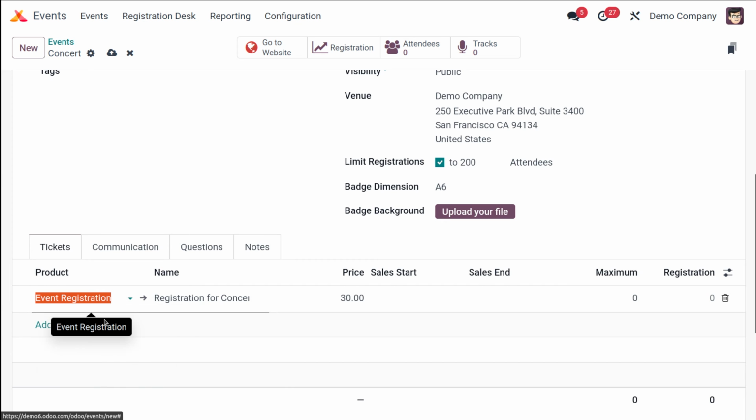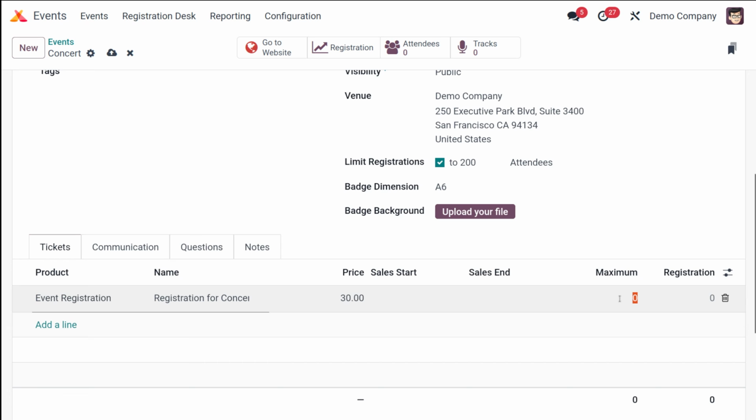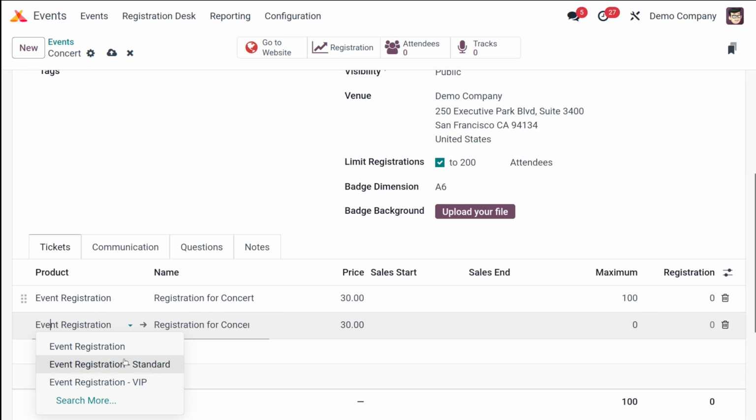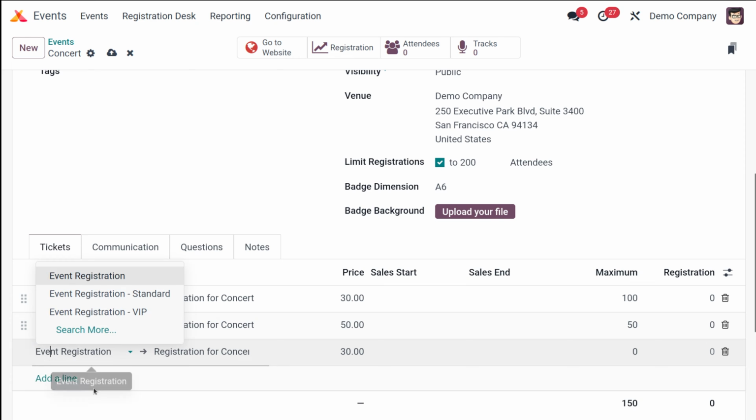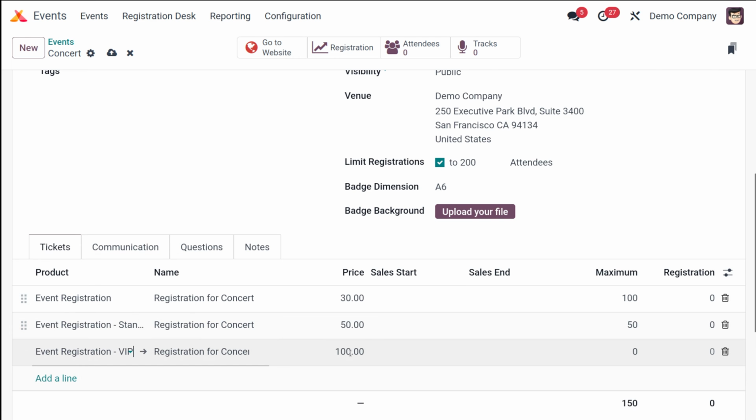First one I'm choosing as the event registration. The price is 30, and the maximum number of people who can buy this ticket will be 100. So 100 people will be from the event registration ticket. Next, you have the standard tickets. For the standard ticket, I'm setting the price as 50, and the maximum number of people who can buy this is 50. Similarly, we have the VIP tickets, for which the price is 100 and the maximum is 50.